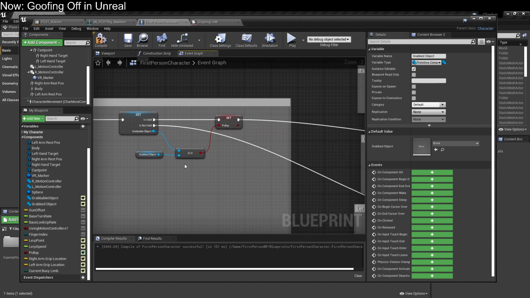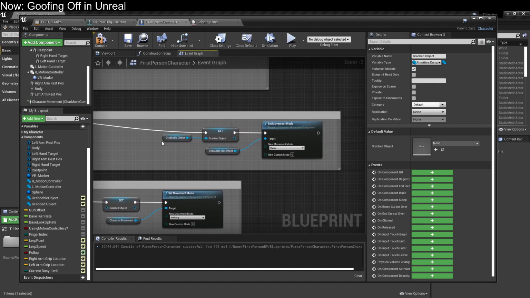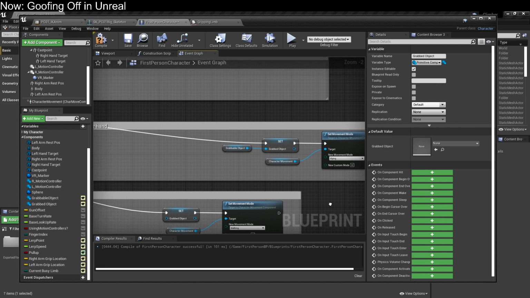When we click, we need to get whether or not there is a grabbable object. If there is a grabbable object, and it's the same as a grabbed object, we set the pull up. Over here, this is when we actually do the work, and you can see that we change the movement mode. What we've also got to do is change the busy arm to the other arm.